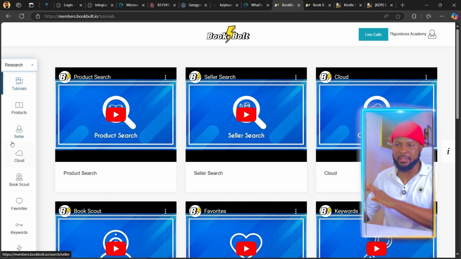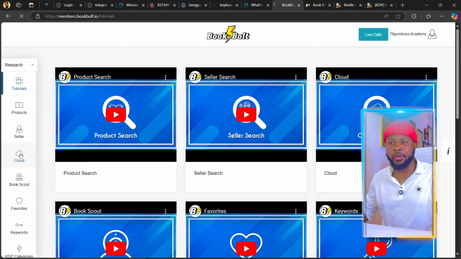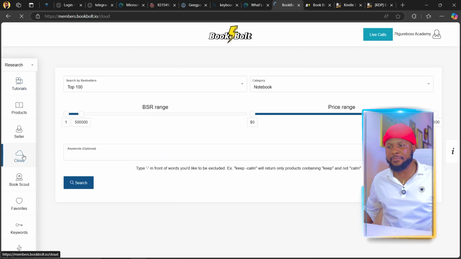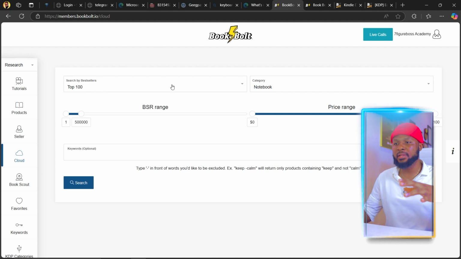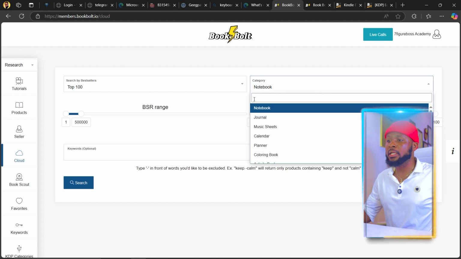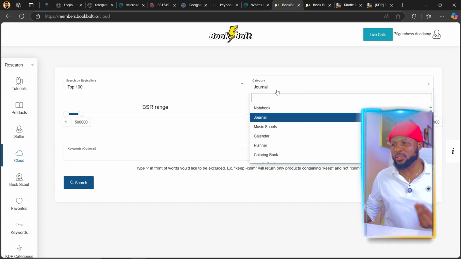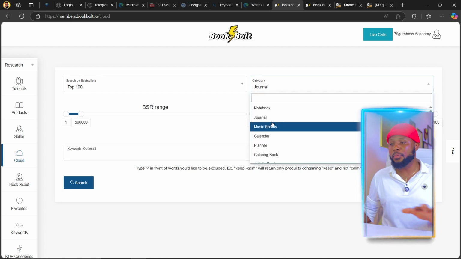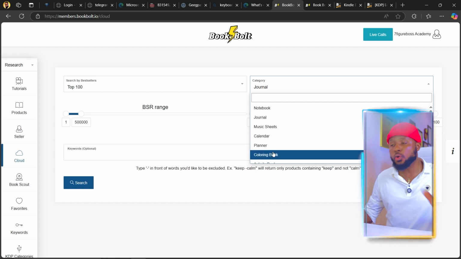So here you have different options, but the first one we're going to look at is cloud. We're going to click on cloud and have it open for us. And now once it opens, the next thing we're going to do is to search by bestsellers. So here we're going to go ahead and click on journals. We're going to select journals because that's the kind of book that we created. So we're going to go through, there's a lot of books here. You have the notebook, you have the journals, you have music sheet, you have the calendar, you have the planner, you have the coloring book, and so many more.